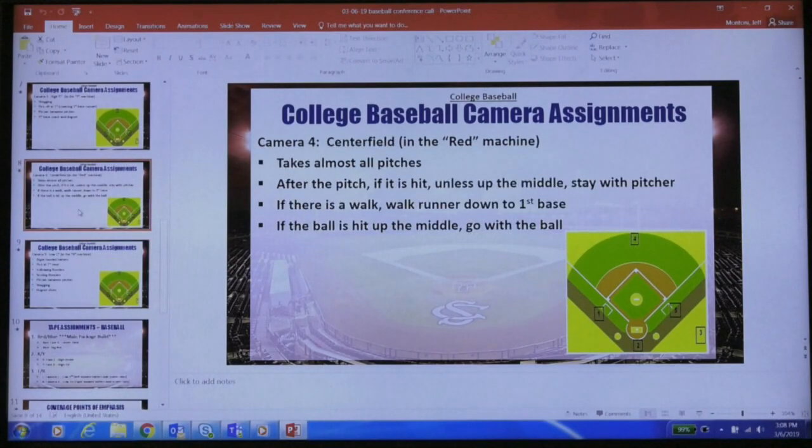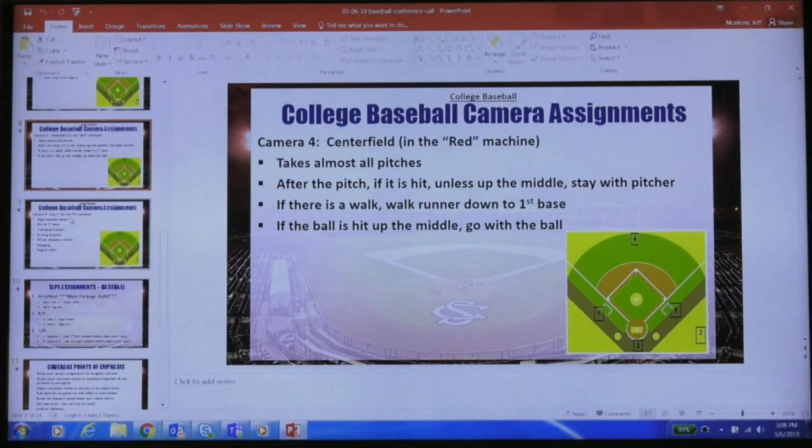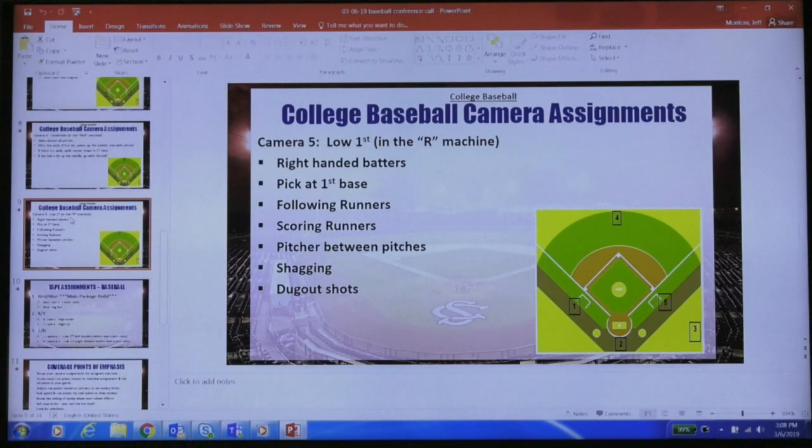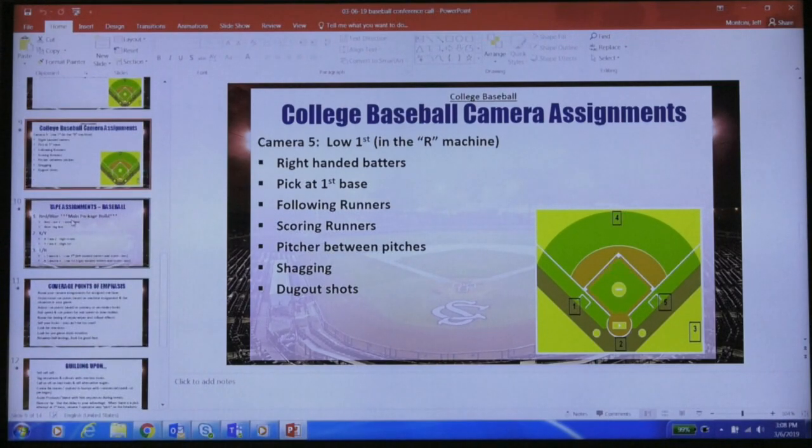There's camera 4, same thing. One other thing I will do with camera 4 in baseball with my games is if the ball is not hit up the middle, I will not have camera 4 follow the ball. I'll have him stay with the pitcher for reactions. And I will show you a couple of clips in your replays that it is priceless having him stay with the pitcher for reaction shots instead of going with the ball if it's down the left or right field line. Okay? And then there's your camera 5, which will be the R machine and right-handed batters.